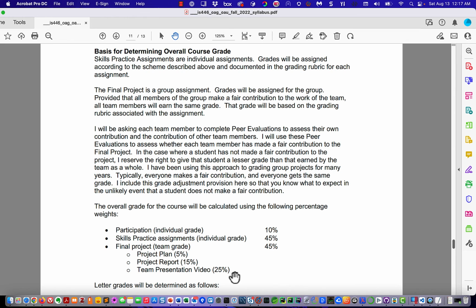Now, provided that everybody makes a fair contribution to the project, then everybody gets the same grade. But I reserve the right to give lesser grades for people who don't make a fair contribution. And how do I find that out? Well, the conversation that we're having during the course, and then in the end, I have everybody do peer evaluations.